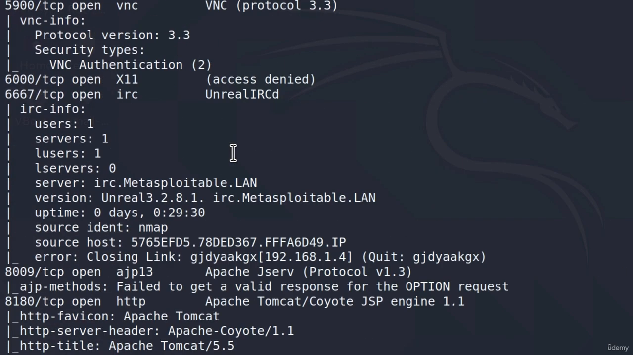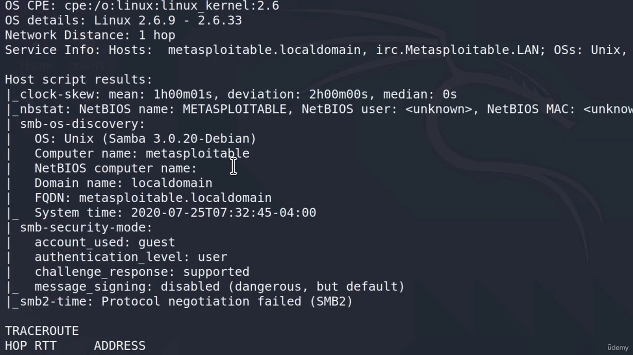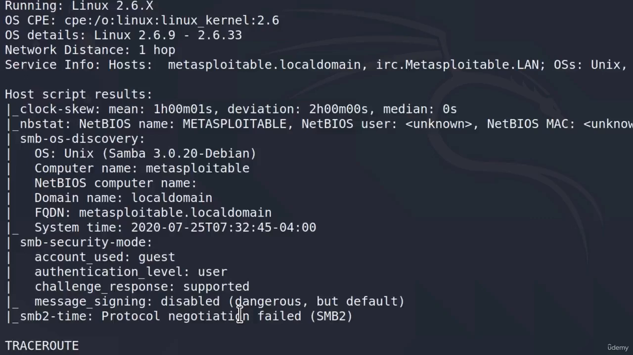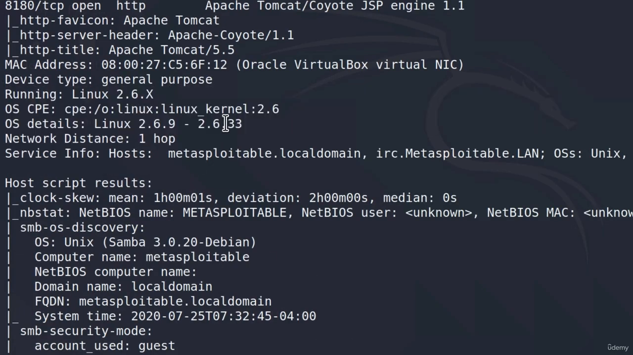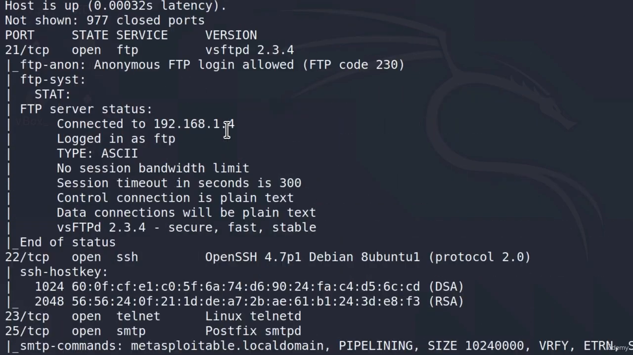And down here, we will see that our scan also performed the SMB enumeration. So we got the computer name, NetBIOS computer name, domain name, SMB security mode. Down here, we also get the trace route to this target's IP address. And this is the one hop that we have since it is in our own network. It tells us down here that it also performed the OS and service detection. And here is the OS detection, but we already saw this. We got Linux running. So this is just some additional information on top of the information that we already had.